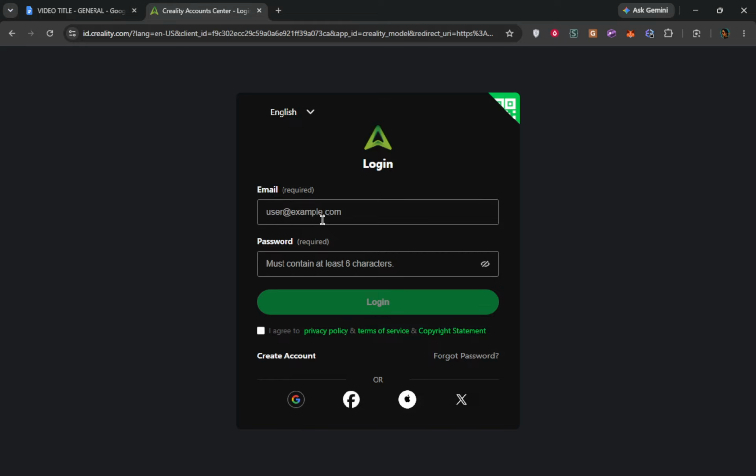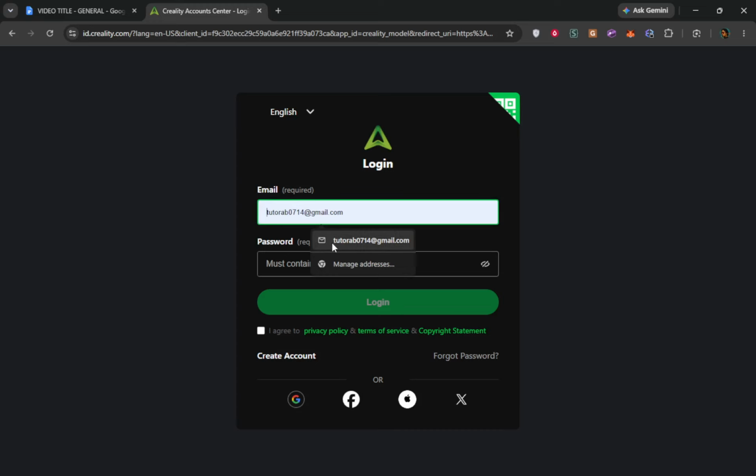Here you have the option to sign in using either your email address or your phone number. This flexibility is great because it allows you to choose the method that works best for you. Whether you're a mobile user or working from a computer, the login page provides a clear entry point to access your account. Now enter your email address or phone number and your password.